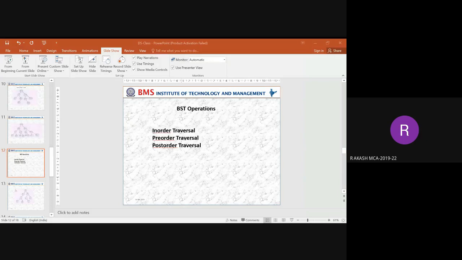Ma'am, gives nodes in non-decreasing order. No. Not at all. Sequentially, ma'am. No. What you are saying is completely wrong.